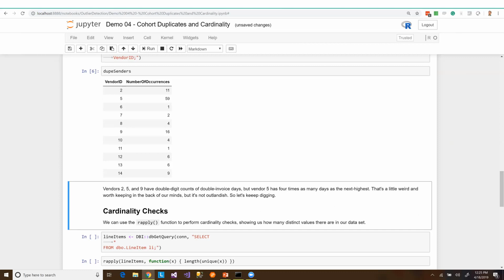Here are our results. Vendor ID 5 takes the cake. They have 59 separate occurrences with at least two invoices. The next highest is 16, followed by 11, followed by 9. Now, 59 versus 16, that's a 3x size. That's high, but that's not necessarily outlandish. It's something to keep an eye on, but if you told me this alone, I'd say, you have big customers, you have big companies. Stuff happens in data sets.